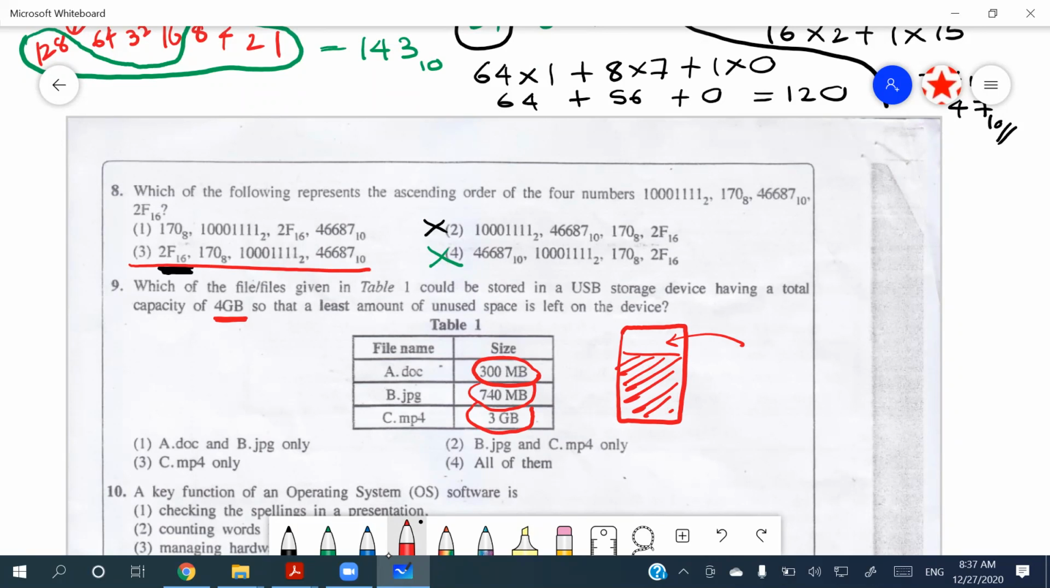So what is the biggest out of these three? It is the 3 GB one, the C.MP4. And 740 MB. Right? So 740 MB plus 300 MB.